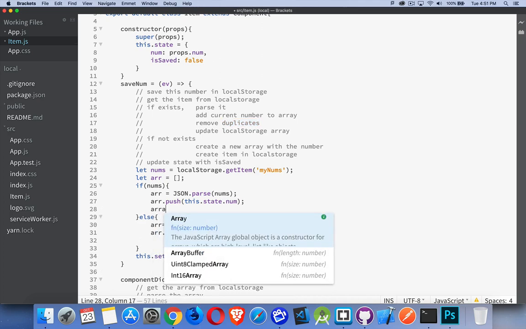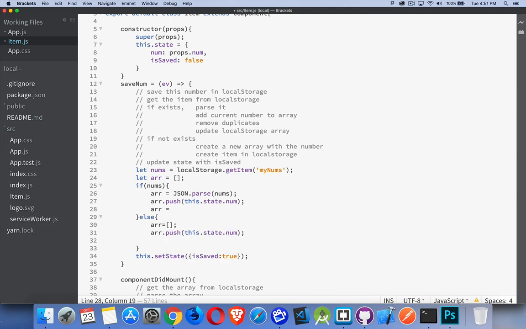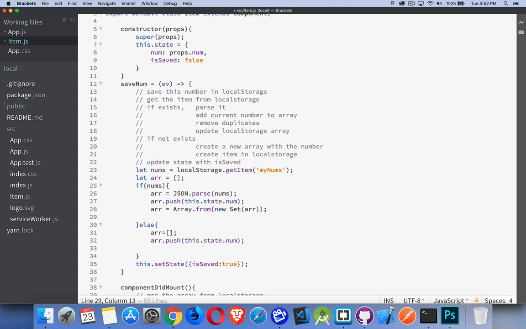So, AR is going to be equal to, I want to take a new set, pass in that array. So that will remove the duplicates, but I'm replacing an array with a set. So I want to make sure I leave it as an array. So we wrap this in Array.from. I'm taking the array, passing it into a set. That will remove the duplicates, and then I'm converting it back into an array and putting it back into this variable. Now we're going to update local storage.